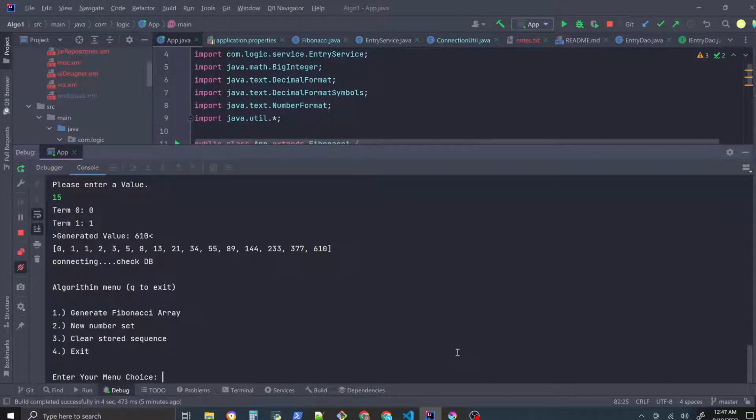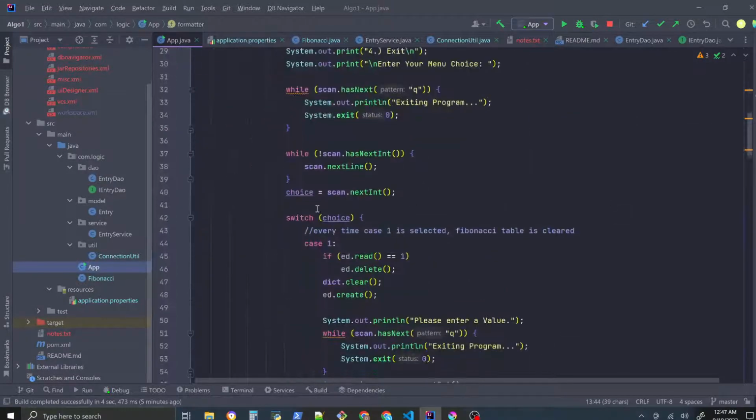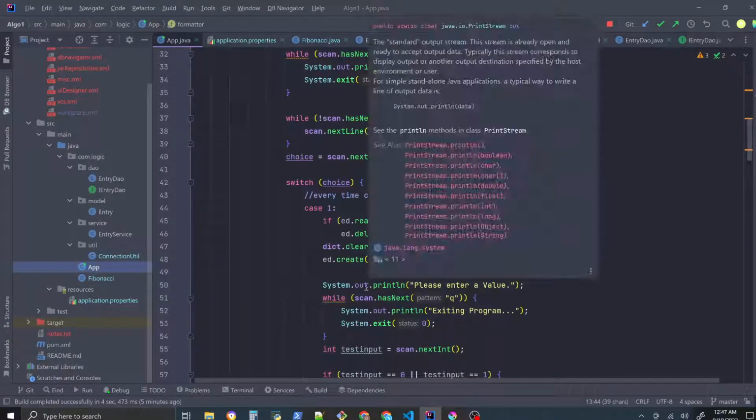So all this code is up on GitHub. It's got a lot of stuff. It's got all kinds of stuff regarding loops. It's got the algorithm. It's got the DAO pattern. It's got the number formatting, which is pretty cool. It's a static class you can use in your main method. Number formatter, or number format. That helps you take a number, a big int.